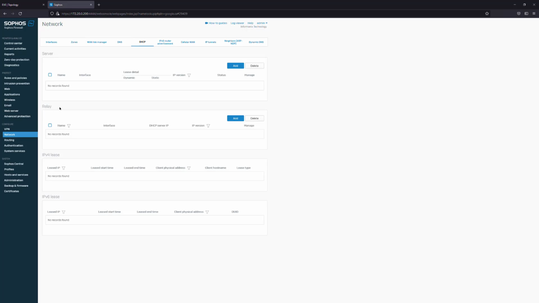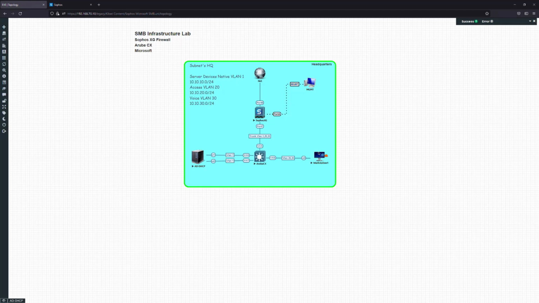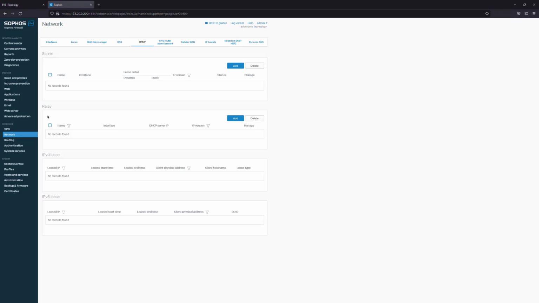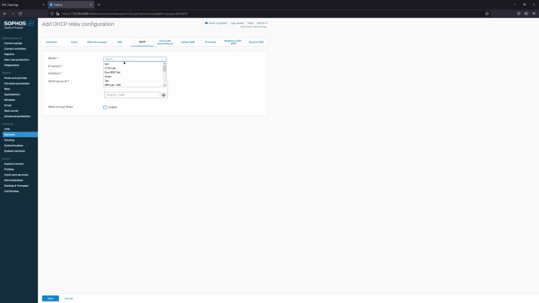Okay, so what this does is this basically tells your workstation, which is going to send out a DHCP request, port 67/68, I believe. It's going to go to the switch. It's going to go to the Sophos. It's going to say, hey, where's my IP address? And then Sophos is going to say, well, your IP address, access VLAN 20, is at this device. So it's a helper address, and then you can relay through IPsec for VPN.